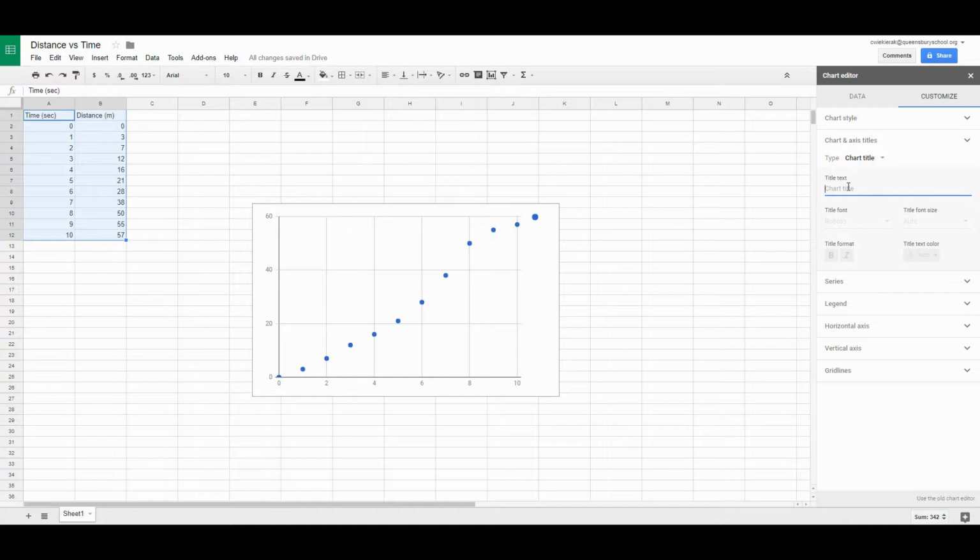So here, let's see, I've got time and distance. Well, distance per unit time is velocity. So I'm going to name this velocity of an object. And one thing that I want you to get in the habit of doing is, in parentheses, put your name in the title.